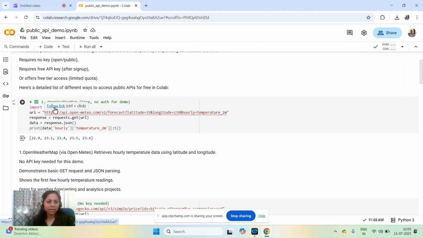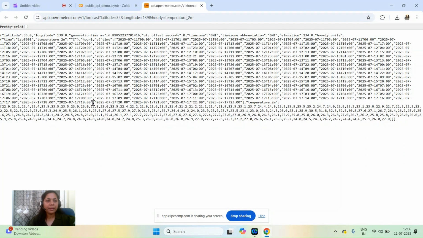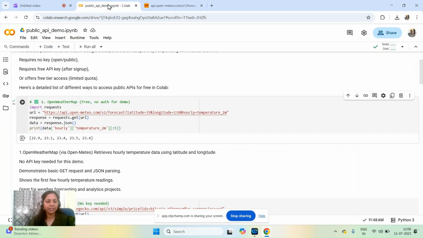I can open and show you that link. So this is the API of open-meteo.com, where we have latitude, longitude, generation time, UTC offset seconds, time zone, GMT, elevation, hourly units, and temperature. Here I just want to show the first five hourly temperatures. So how can we get this hourly temperature from the API? That is required here.